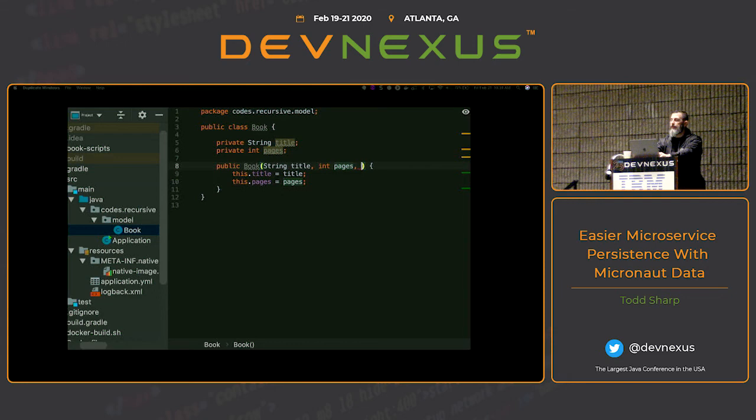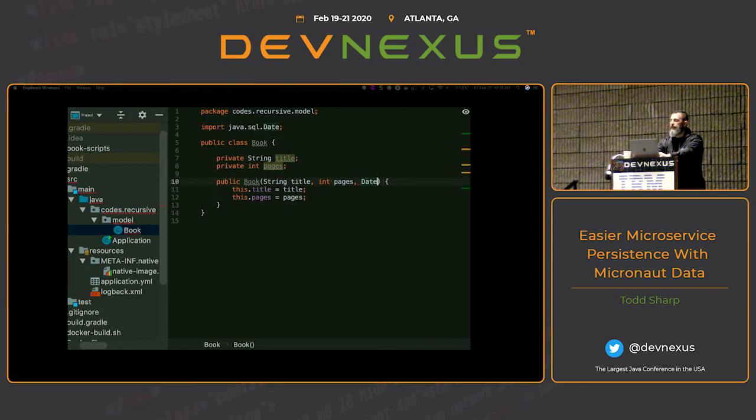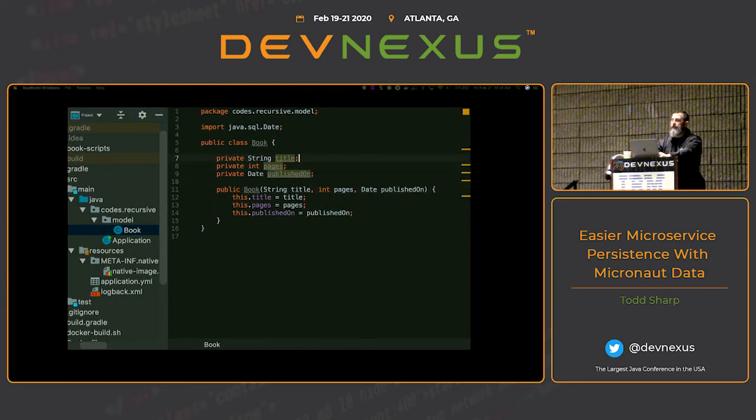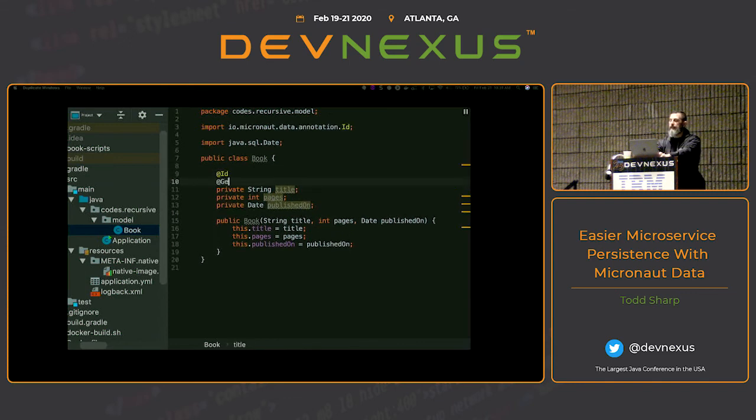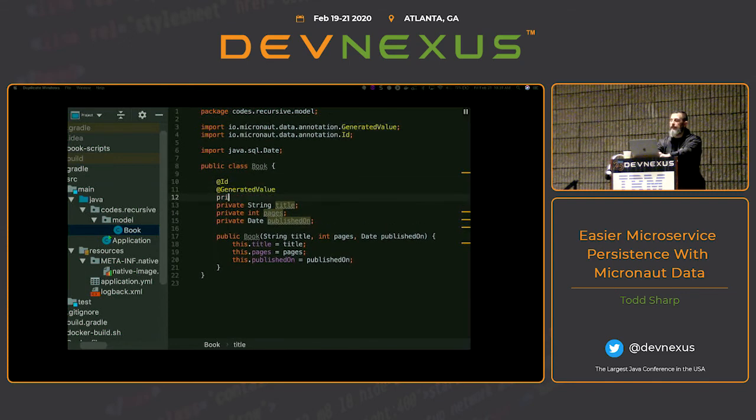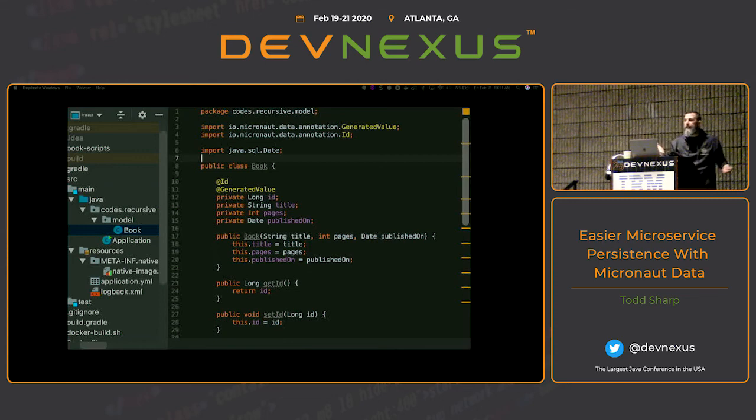So I'm just creating a Book class here, which is what's used in the Micronaut documentation. But I find it to be a good example to use, so we'll use that. We have the title of the book, we have pages, and we have a published on. Let's add an ID annotation and a generated value so that we get auto-generated IDs. And finally come down here and create some getters and setters. All right. So again, this is nothing special, it's nothing new. You've all probably seen this before.